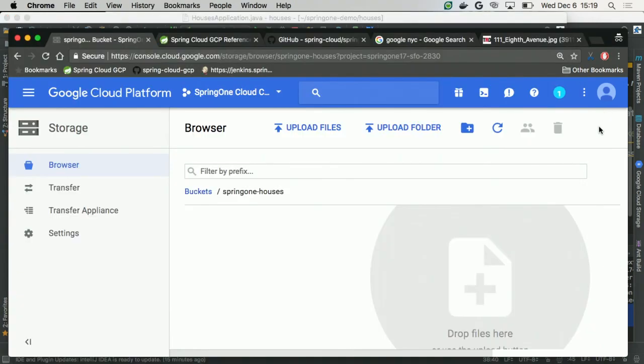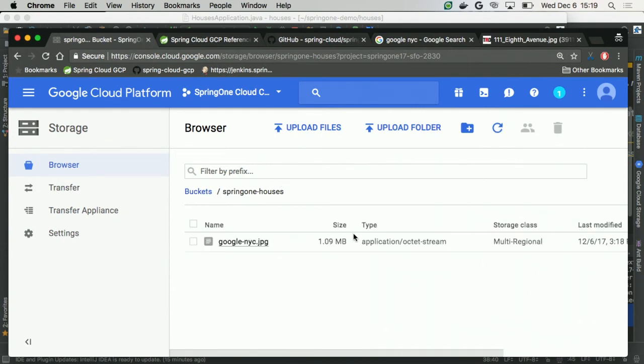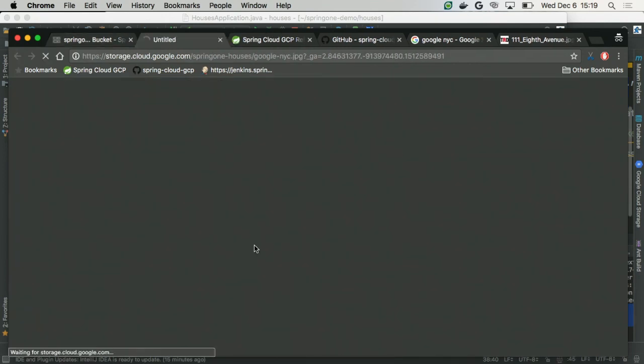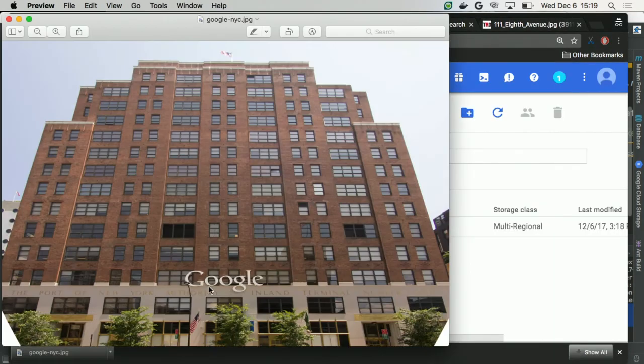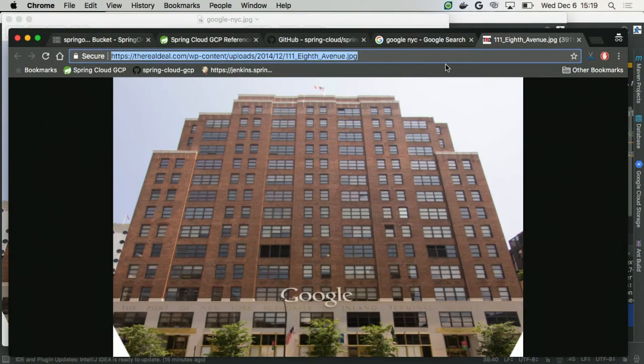Started. OK. So yeah, we've got our google-nyc.jpg blob here. Let's go ahead and download it. And yeah, it's the same picture that we Googled.